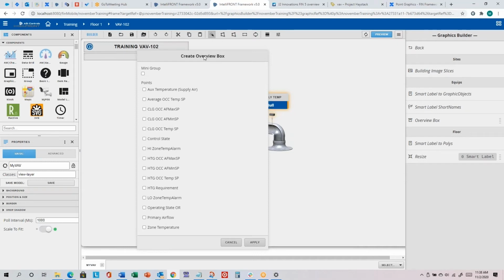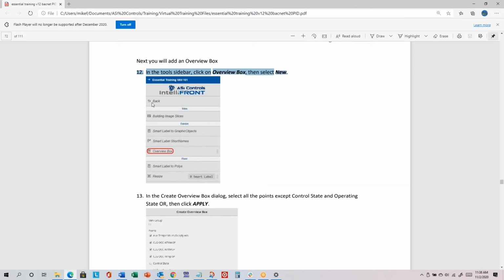And then the create overview box window appears. Mini group just makes it a little bit smaller by default. I have plenty of space here, so I don't need to worry about making it smaller. And then I have a checkbox for all of the points that are available for use on this graphic, and I put a check in the box for each point that I want to include in the overview box.